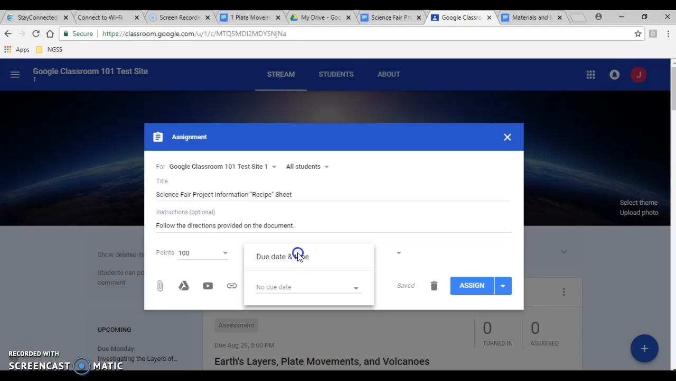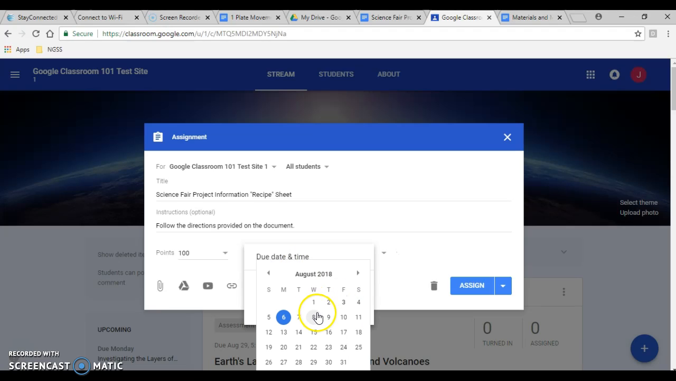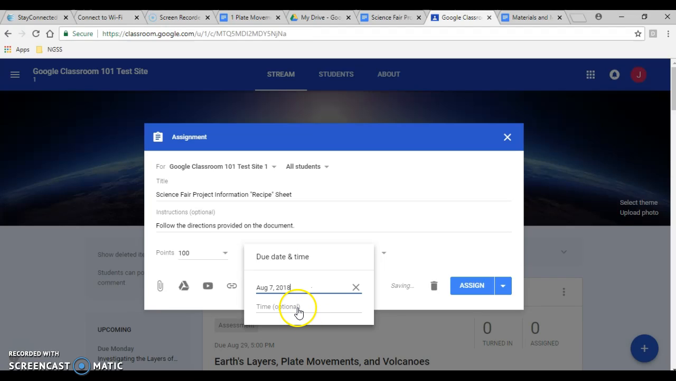I will set a due date, and the due date is usually pretty flexible for me in science fair because not everybody's doing the same project. Some kids have to work on refining their ideas more than other kids. But I'll usually set a date when it's going to be due. And that date, well, we'll just say today is August 3rd, and maybe they'll have the weekend to work on it and to talk to me about it on Monday. So we'll make it due the 7th.